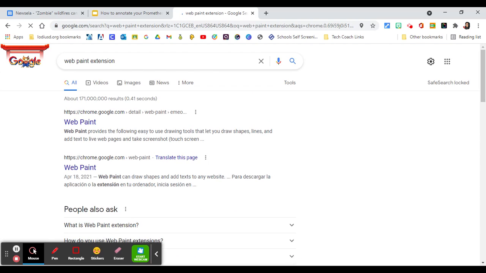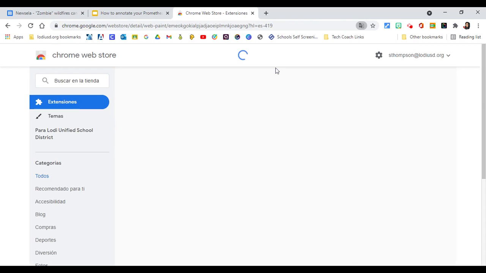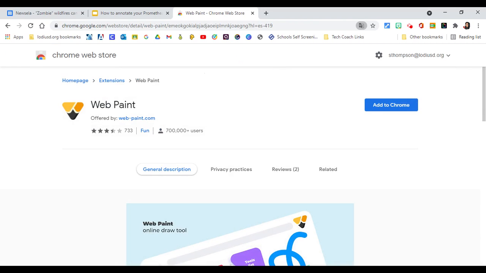Now you can do this on your laptop, Chromebook, anything that's logged into your Chrome account, and then that extension will follow you from your laptop to your Promethean board. But if you want to do it straight on the Promethean board, that's fine. So this is the one that we're looking for, the one that says WebPaint. And so we're going to take this and add it to Chrome, and we'll add the extension.